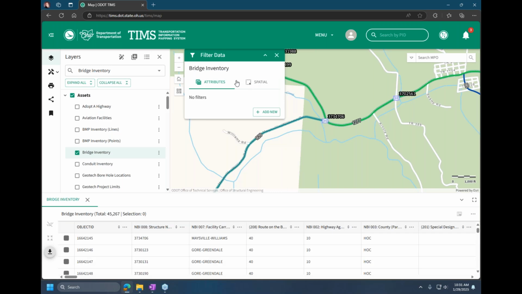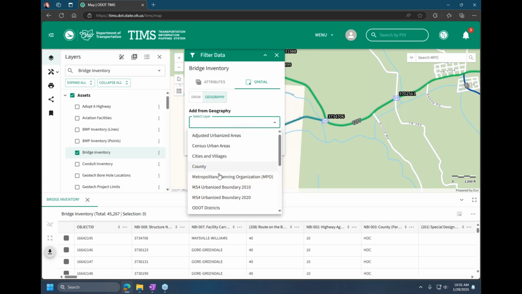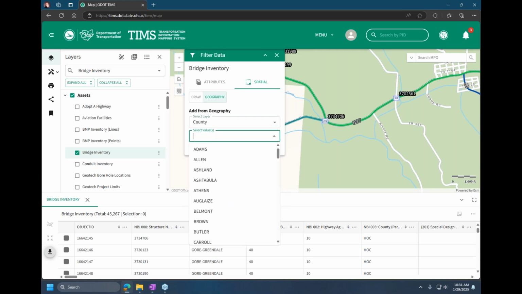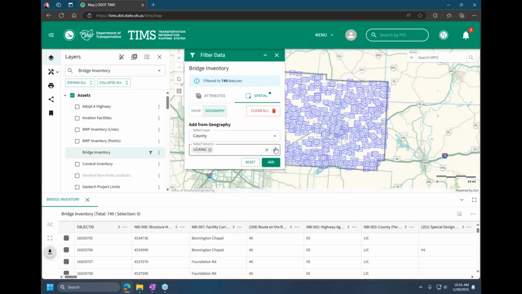I'm going to clear that out and switch over to this spatial view. So here, let's start with geography. Say I just want to pick all of the bridges within a certain area, and I can choose from these types of areas. So let's do a county, and then you'll get your drop down. I think we're in Licking County. Let's just stay there. And click out of that list. You can select multiple counties, but once you're done selecting, click Add. And I've applied a brand new filter, so now I have a new selection set in my attribute table.